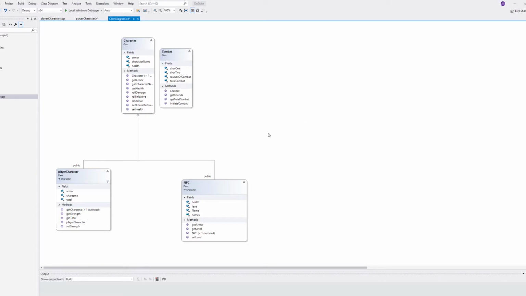Alright, so we'll start with a simple structure diagram. Basically, we have up here the base class of character, and that has your armor, name, and health, and it has getters and setters for all those, and the character constructor. Down here, we have player character. That's going to be the person who's playing the game. That's going to be their character. So it's inherited from there. Armor, charisma, and total. And then for NPC, you have health again, level, because they're based on level, and then they have their own name because they have a predetermined name set, and you have getters and setters.